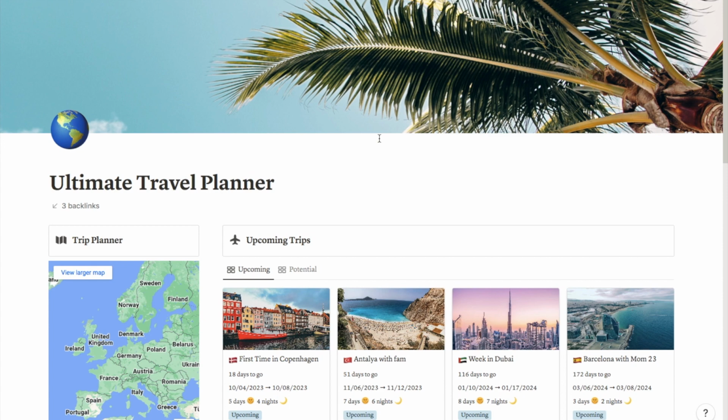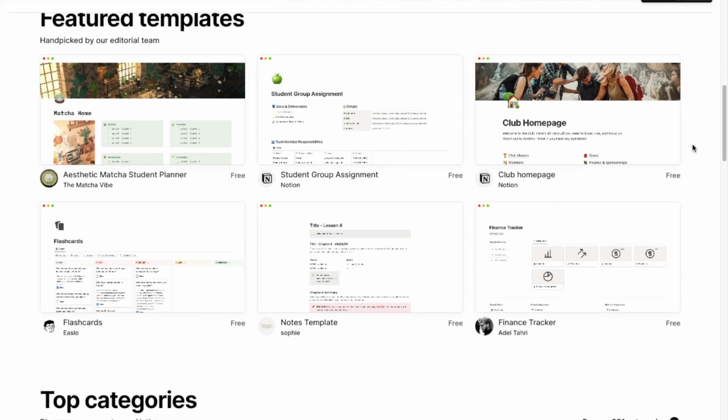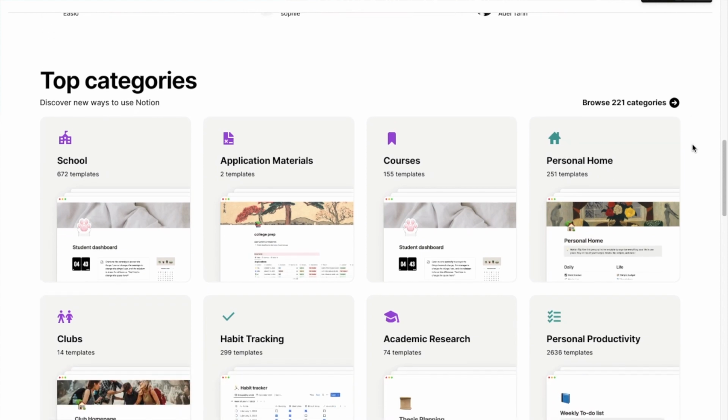They will save you hours of time, as you can choose a template that already fits your needs rather than spending hours building the pages and databases from scratch. Another great thing about templates is that they're often super customizable, so you can easily adapt them to suit your needs. So there are actually so many pre-made Notion templates out there, both free and paid. Notion themselves have a ton of pre-made templates that you can access within Notion.